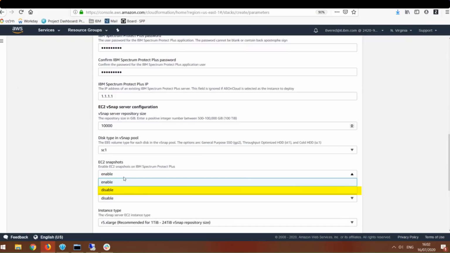But one thing to be aware of, if you are deploying a hybrid solution where the VPC does not yet exist, we will ignore this EC2 snapshot option, whether or not you enable it or disable it. We will not create an IAM user, and we will not do any registration inside of Spectrum Protect Plus. And this is because of the simple fact that we cannot access the Spectrum Protect Plus server because there's no VPC from inside of AWS out to that Spectrum Protect Plus server yet.